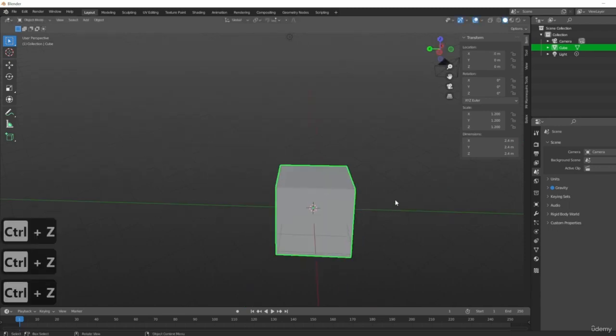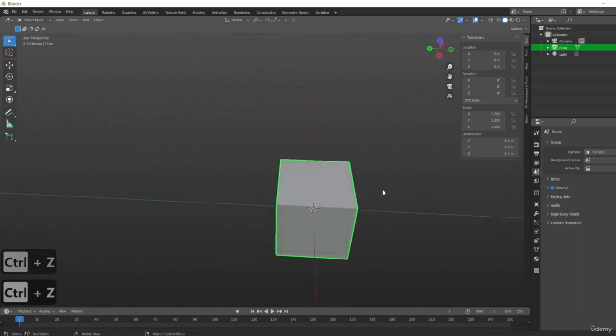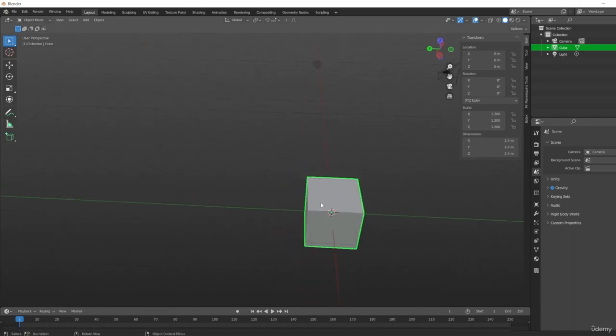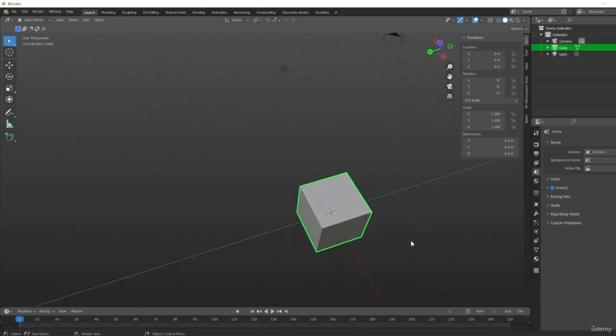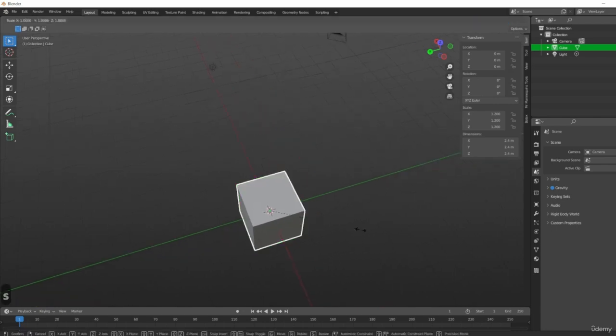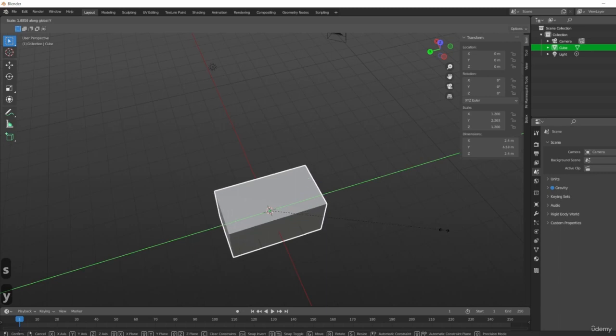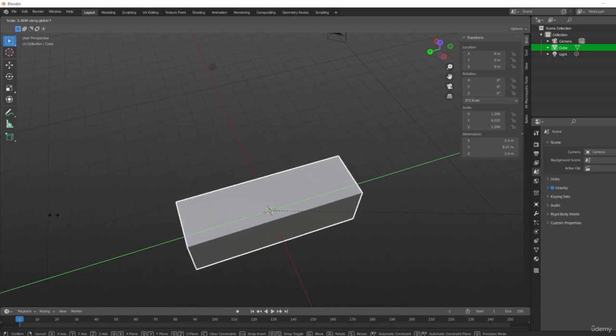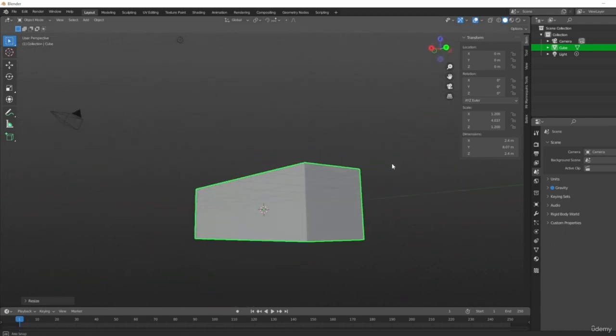If I wanted to make this cube into a rectangle, I could scale it along a single axis. So I can select the cube by left-clicking, press S for scale, and Y for the axis I'd like to scale it along, and we can pull it along and elongate it along the Y-axis until it's more of a rectangle.